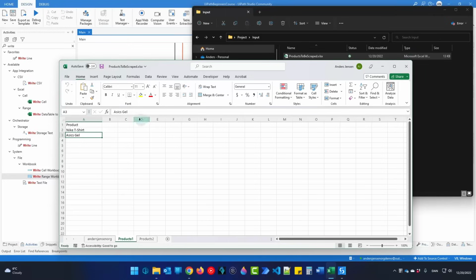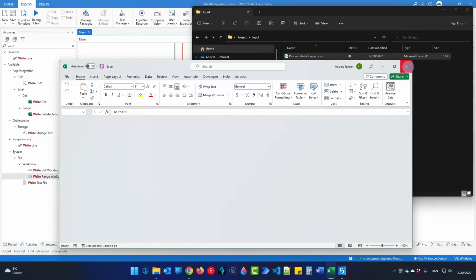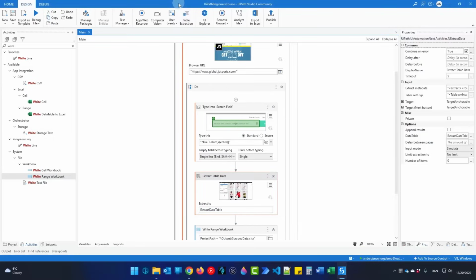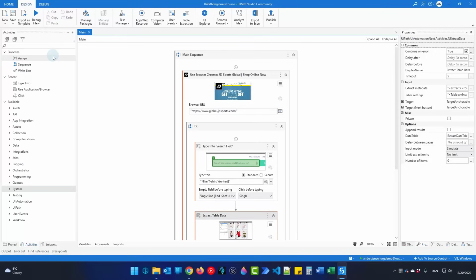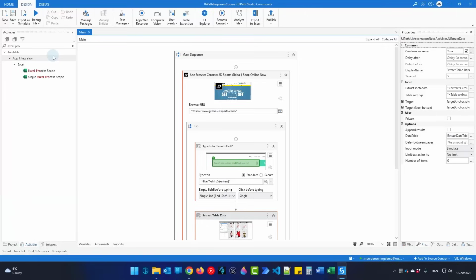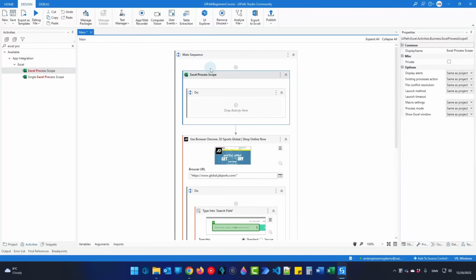Do pay attention to that the column header is called product. I'll close this one here and go back here. Here we can use the workbook activities again, but I promise you to show you the power of the Excel ones. I'll go up here in the start. Let's search for an Excel process scope. An Excel process scope is the one that surrounds all our Excel activities. So I'll drag that one in the beginning. It doesn't say much, but what I want to do is to mark it, then go over here, the Show Excel window. Do I want to have Excel visible while my robot works?